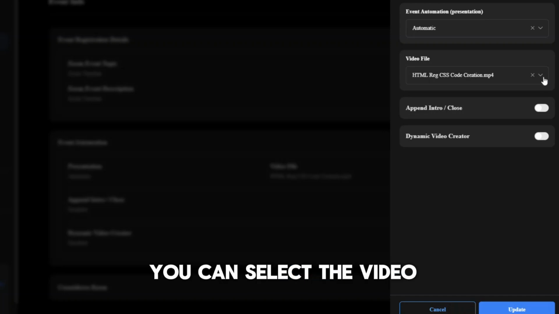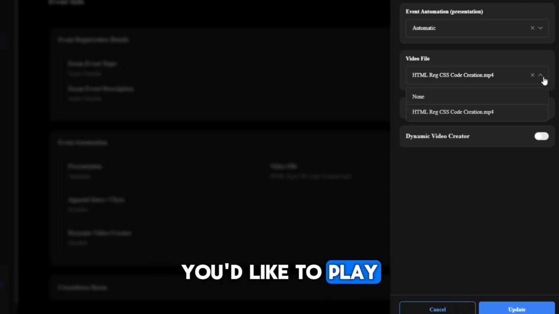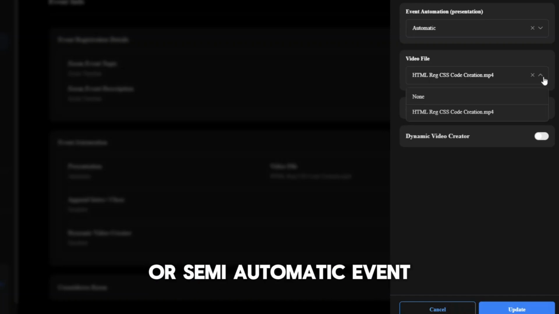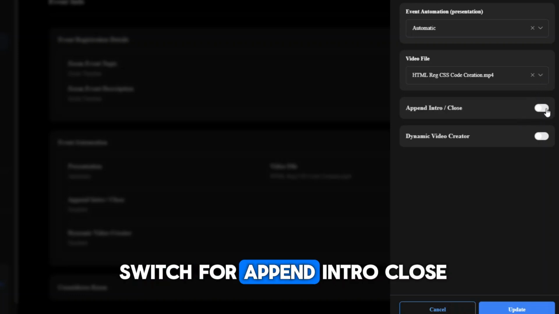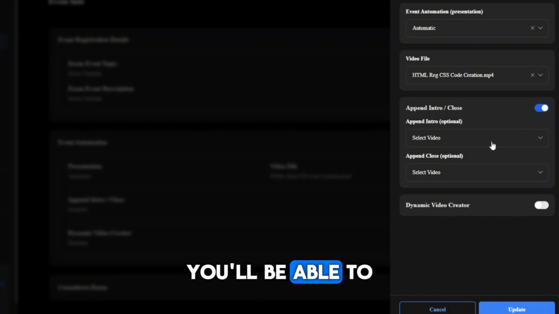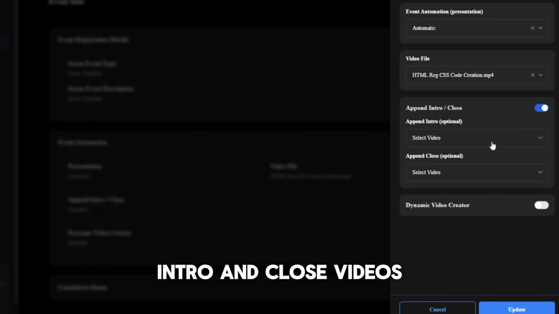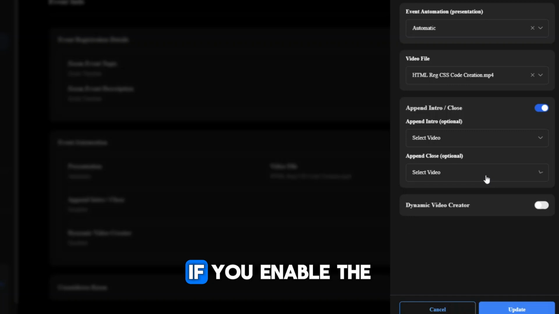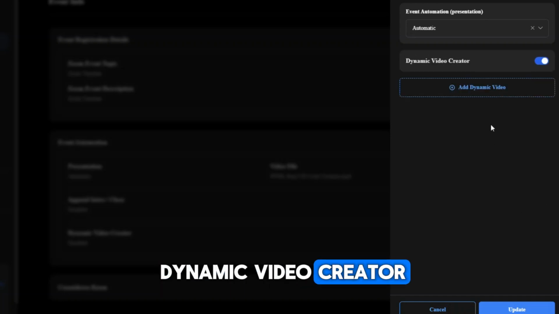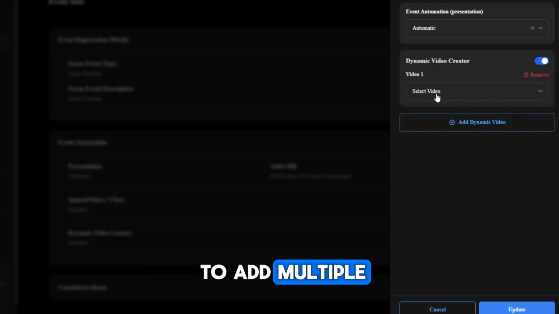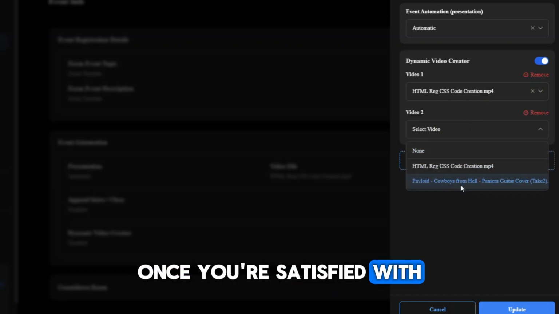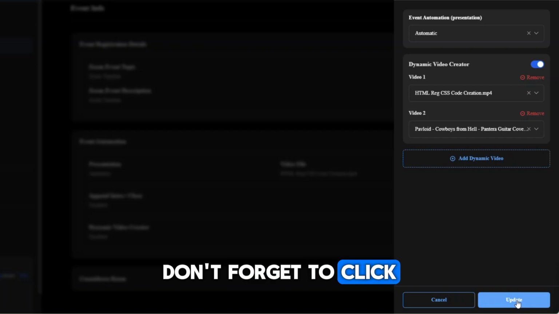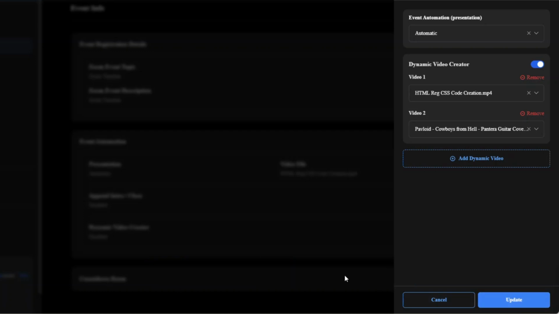This is also where you can select the video you'd like to play on your automatic or semi-automatic event. If you toggle this switch for Append Intro Close, you'll be able to select the Append Intro and Close videos. If you enable the Dynamic Video Creator, you'll have the option to add multiple videos to your event. Once you're satisfied with the changes, don't forget to click on Update at the bottom.